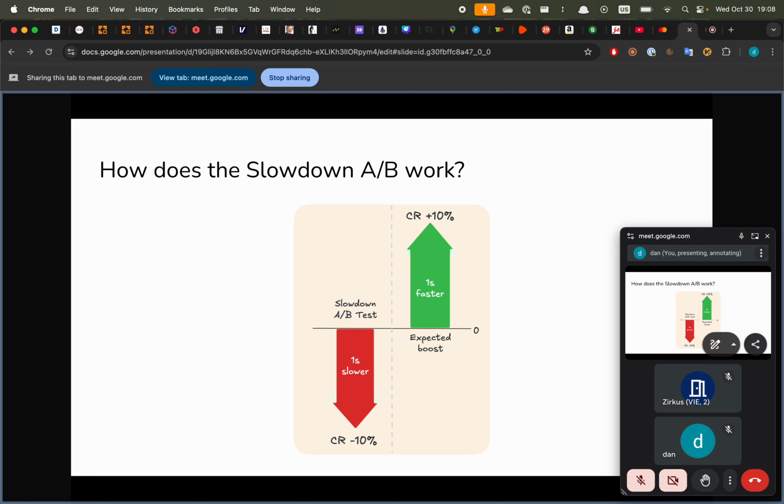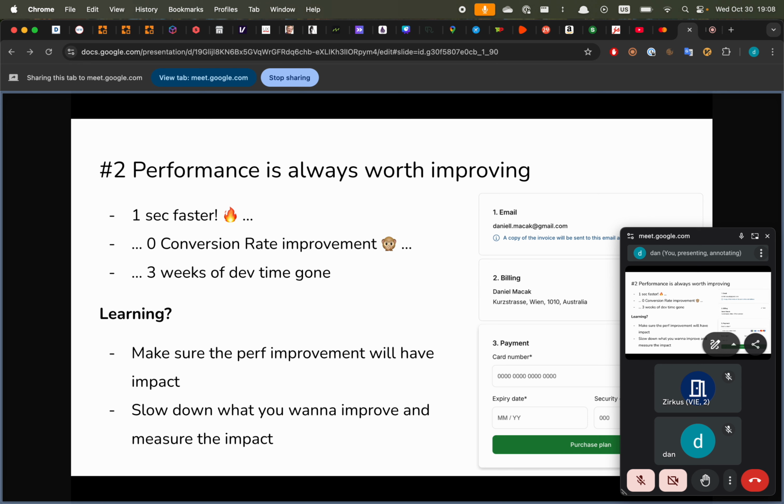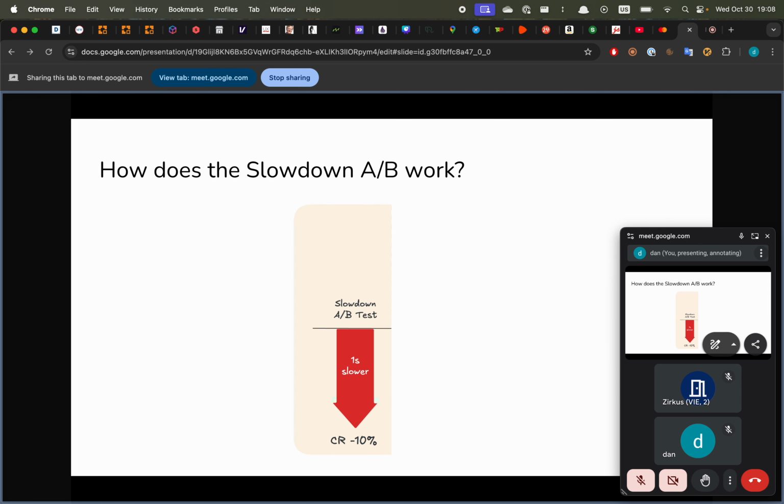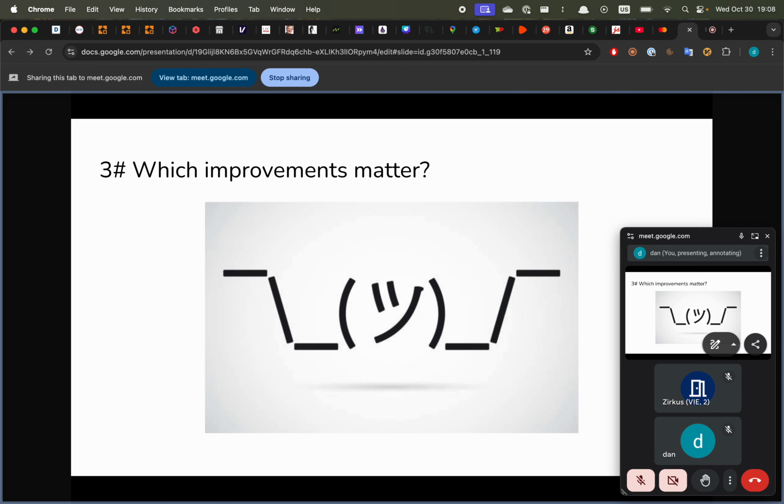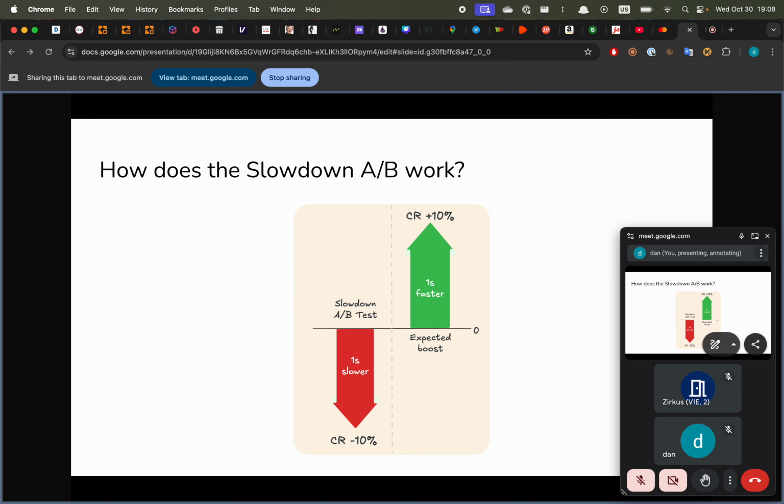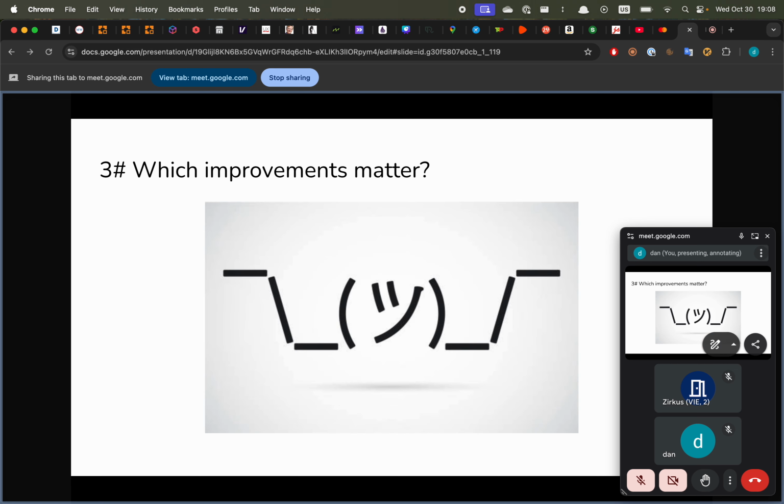But it still goes to show you, if I have done that for this checkout page and I found out, yes, it's 1 second slower, but the conversion rate hasn't moved at all, I would know nobody's going to care about the improvement probably, right? So that's the nice learning here. And this is also very cheap to set up, of course. Slowing things down is very easy, you know that.